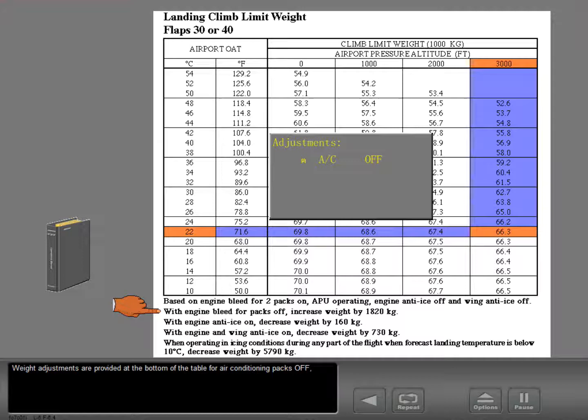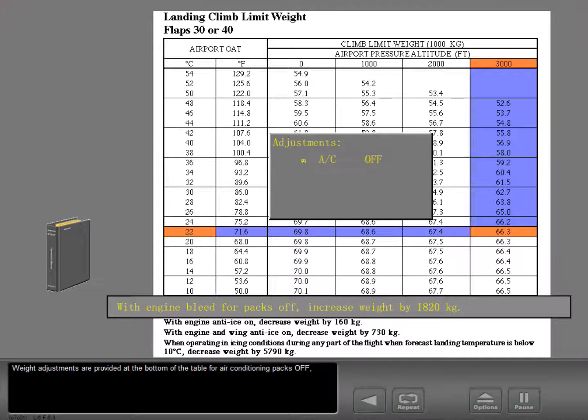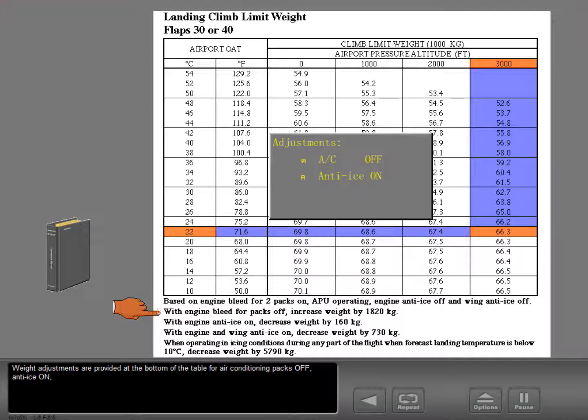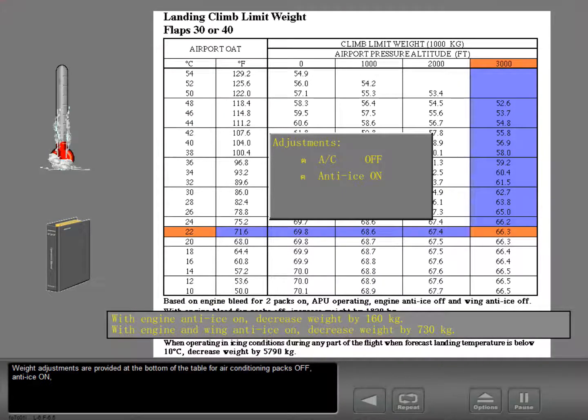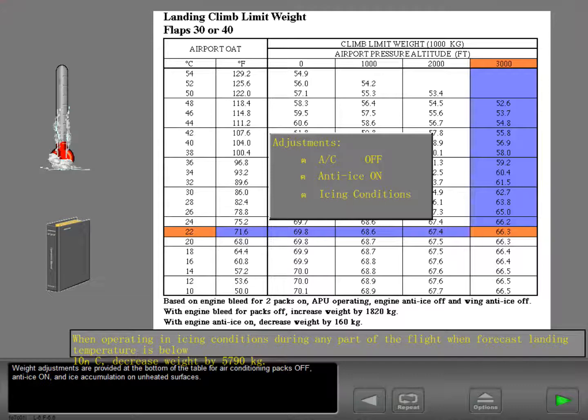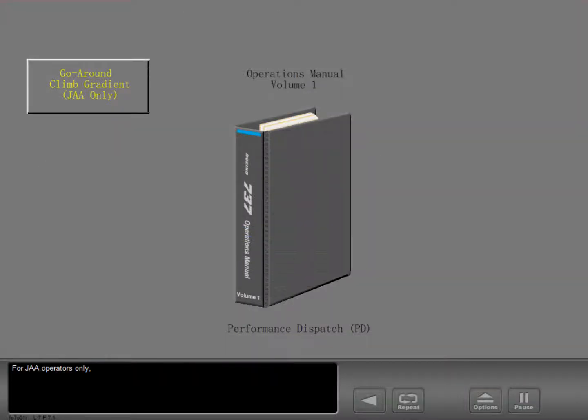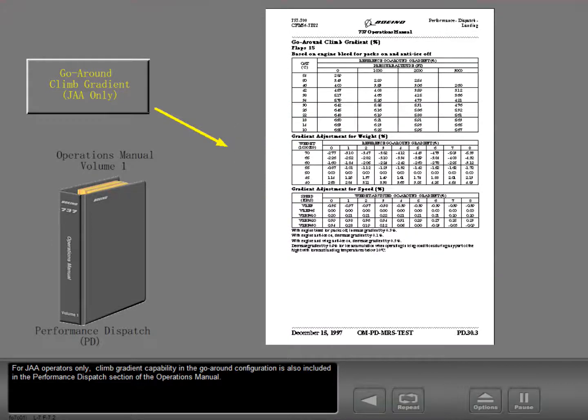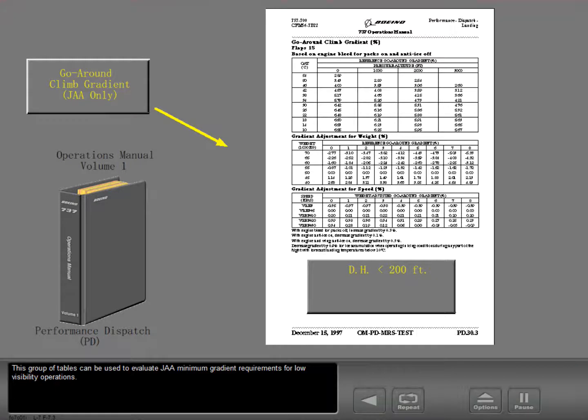Weight adjustments are provided at the bottom of the table for air conditioning packs off, anti-ice on, and ice accumulation on unheated surfaces. For JAA operators only, climb gradient capability in the go-around configuration is also included in the Performance Dispatch section of the Operations Manual. This group of tables can be used to evaluate JAA minimum gradient requirements for low visibility operations.